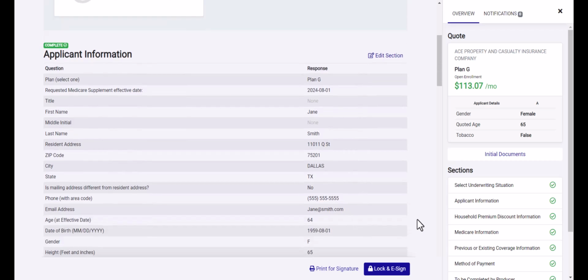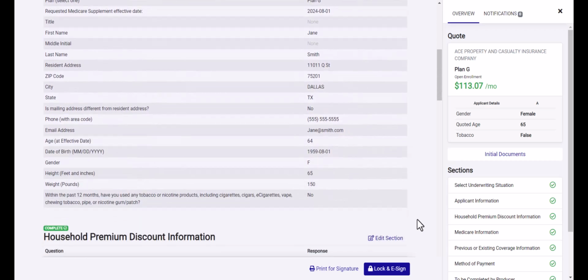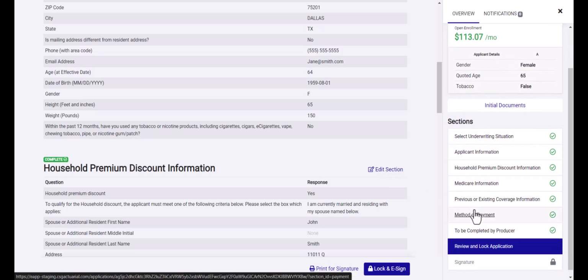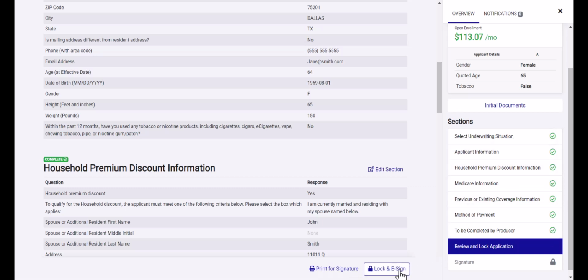If an agent notices any errors in any of the sections, they can always hit the Edit Section icon or jump to a section over here on the right-hand side. We do need to have green check marks on every single section in order to click on Lock and e-sign. Once we have all green check marks, we can then hit that Lock and e-sign. There is an option for the print for signature. This would be if the agent decided that they wanted to do the wet signature option. Again, if everything is going to be electronic, we are going to hit that Lock and e-sign.